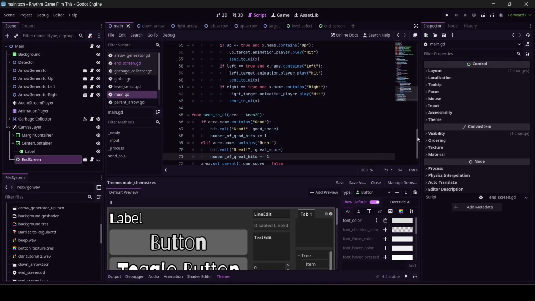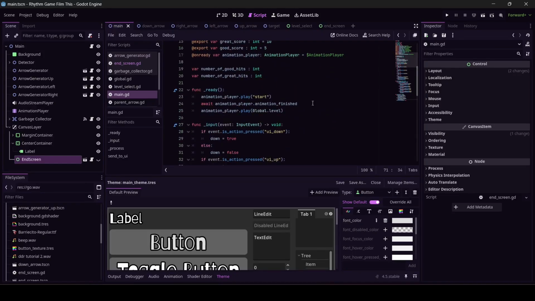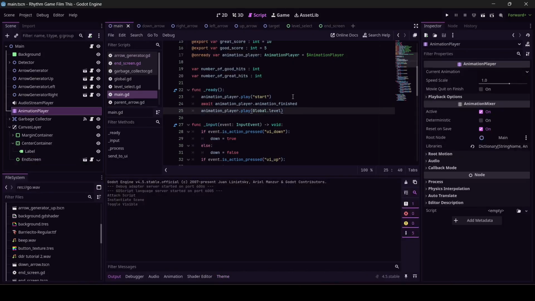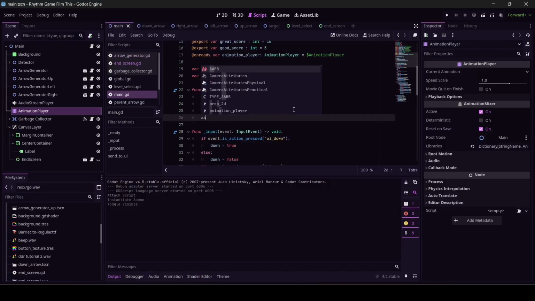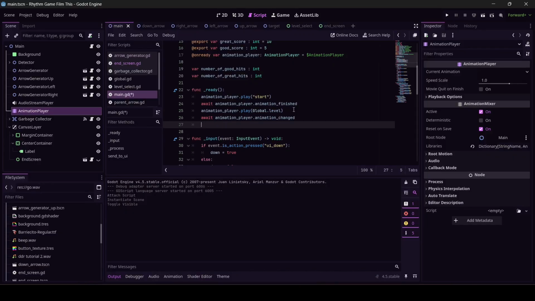Back in main, up here in ready, we technically have all the control that we need. Look at what we've got. We start it, it's 3, 2, 1, start. We wait until that's over, and then we play the level. We can wait until the level's over. Await animation player dot animation finished. Easy. Okay, we need to talk to the end screen, so let's just get a reference to it.